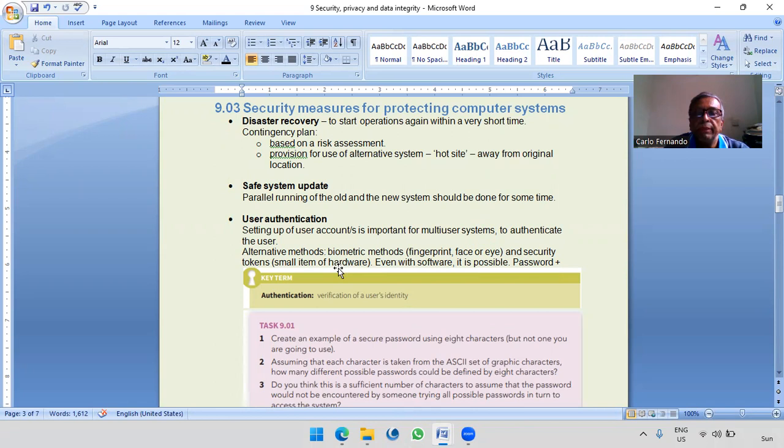Alternative methods include biometric methods, that is fingerprint, face, or eye. So what is the connection between bio and these three? Bio is like your body, your life. From your body only you get the fingerprint, the face, and the eye. Facial features and all that can be detected. And the eye also, the retina, there is a thing called retina scan. And security tokens, small items of hardware. Even with software, it is possible. That is a password. With passwords, you can have this authentication. Who is to make sure who is using this? That is the idea. User authentication.